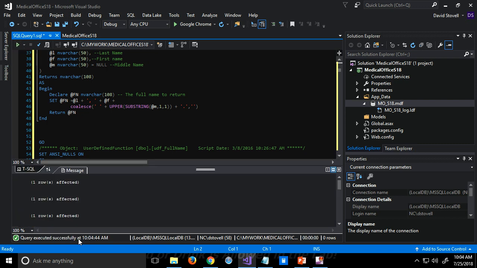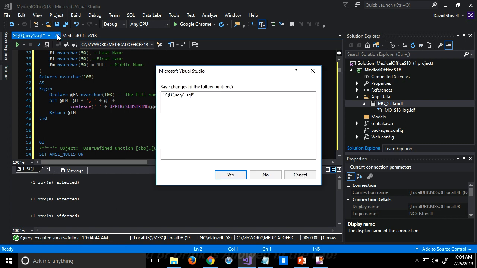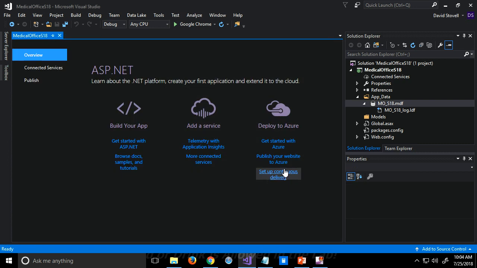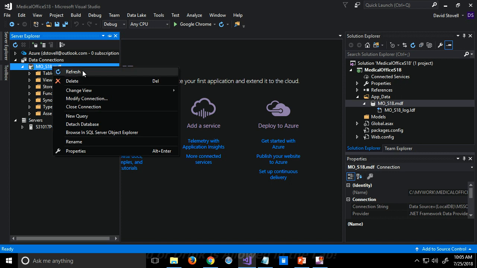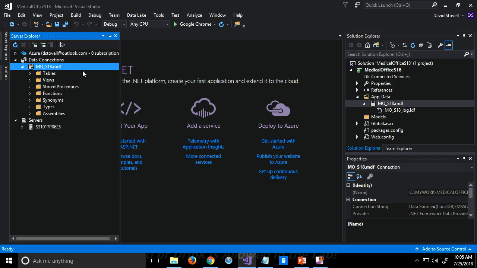And there we go. Query executed successfully. Show me some messages. I'm done with this window now. I'll just X out of here. No, I don't need to save it. And then in Server Explorer, I will just right-click the database and refresh. Now I have my tables here.